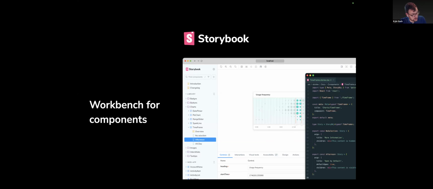Another set of tools is up in the toolbar there, where you can change the background. You can apply a grid to make sure everything lines up right. And so it's this really powerful, multifaceted workbench for your components.